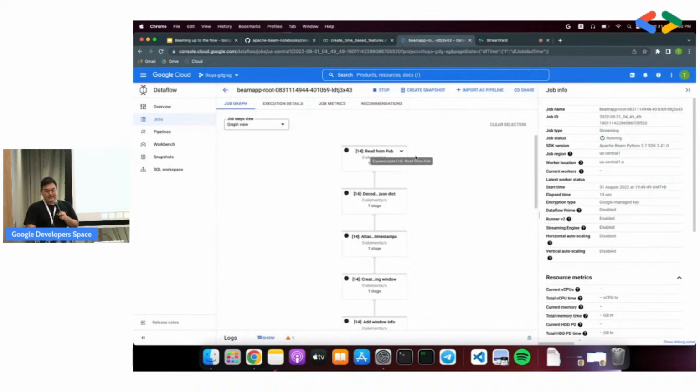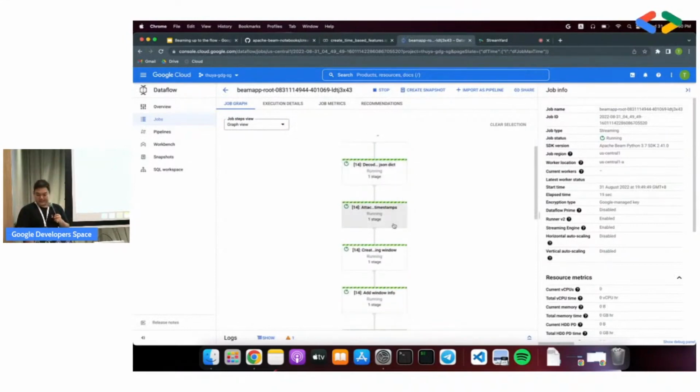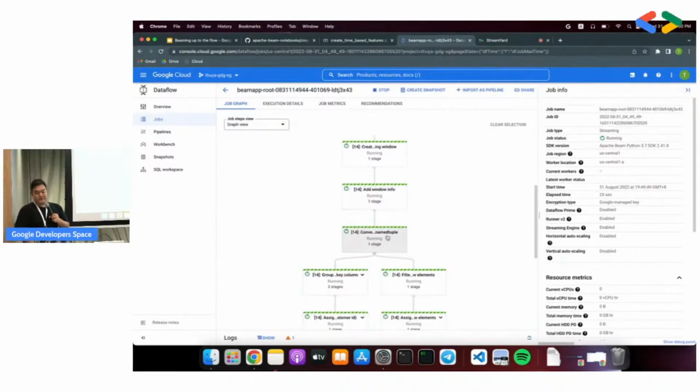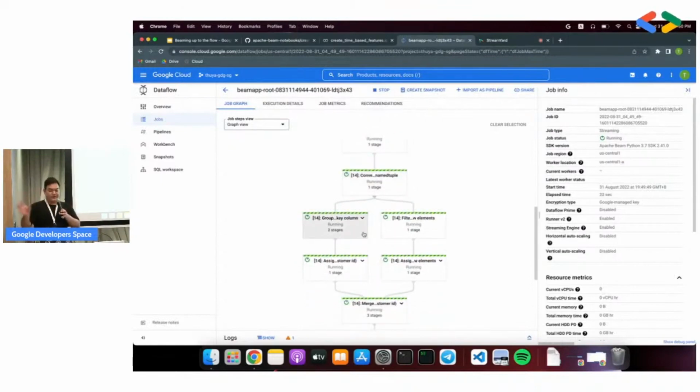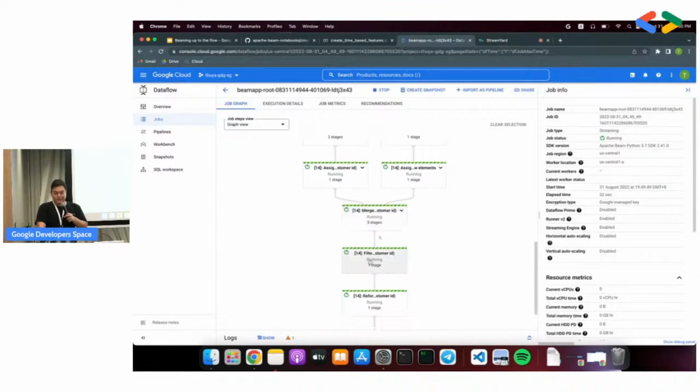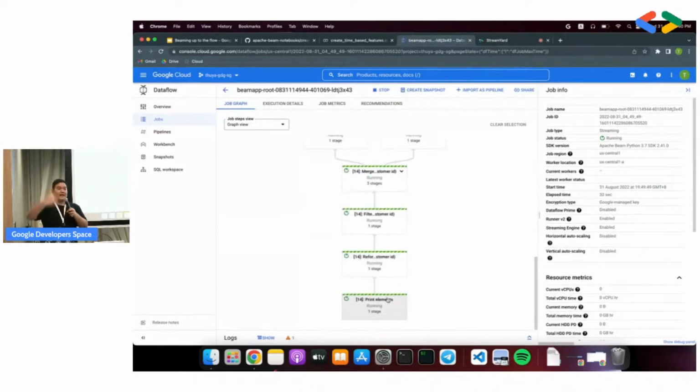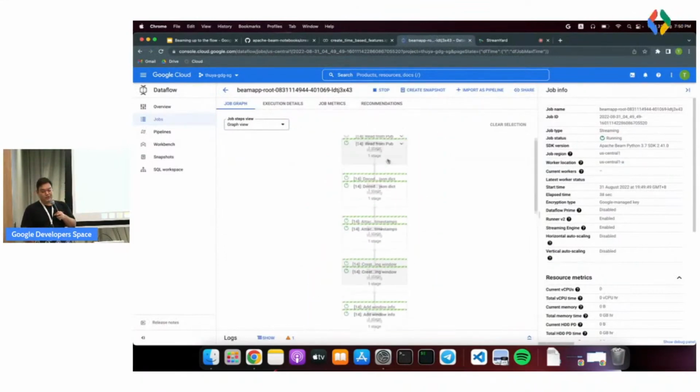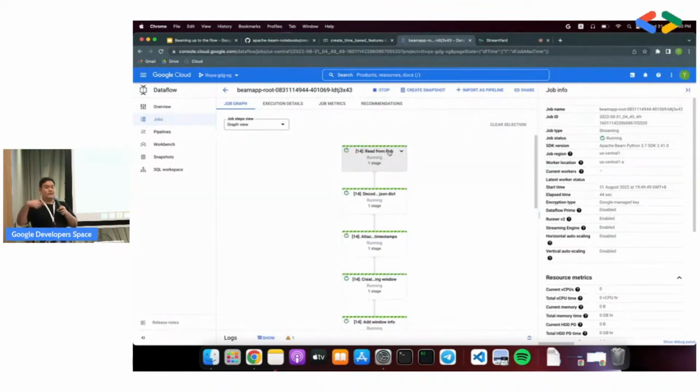This shows all the steps that I defined just now with the code. Reading from PubSub, converting it to data, JSON dicts, then adding the timestamps, creating the window, adding window info, converting to named tuple, then the group by, filtering, and also the assign element, merging it back. You can see every step that happens on the console itself, so you can know which one has an error. If there's an error, they will turn it red, and then you can go and take a look at what happened. And it keeps on running. Now it's been running for 35 seconds, so we can just leave it open.